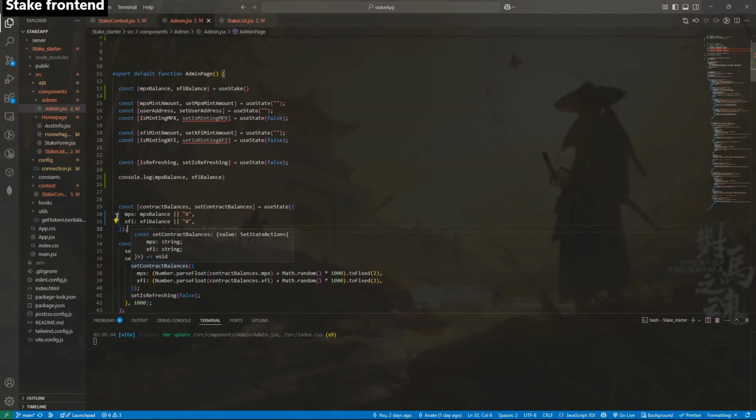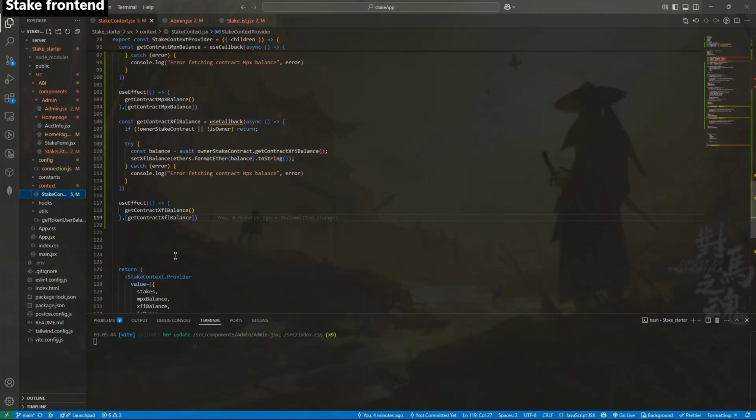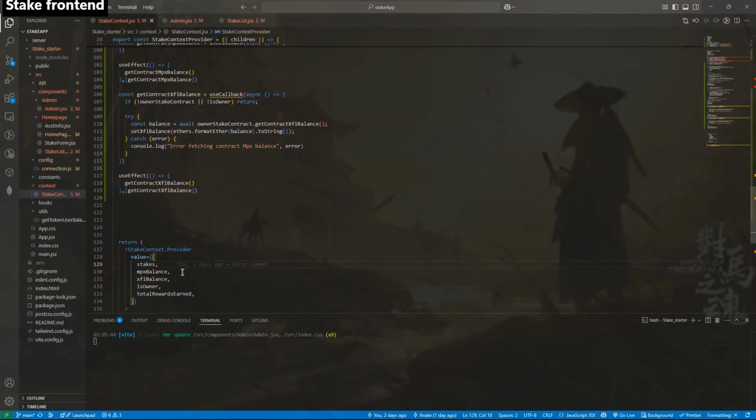Alright. And the next thing we'll be moving on to is going back to our use context. Where's our state context? Good. So another thing we're going to do. We've gotten our stakes, we've gotten our MPX balance, we've gotten our XY balance, we've gotten the is owner, and the next thing I want to get is the total reward.